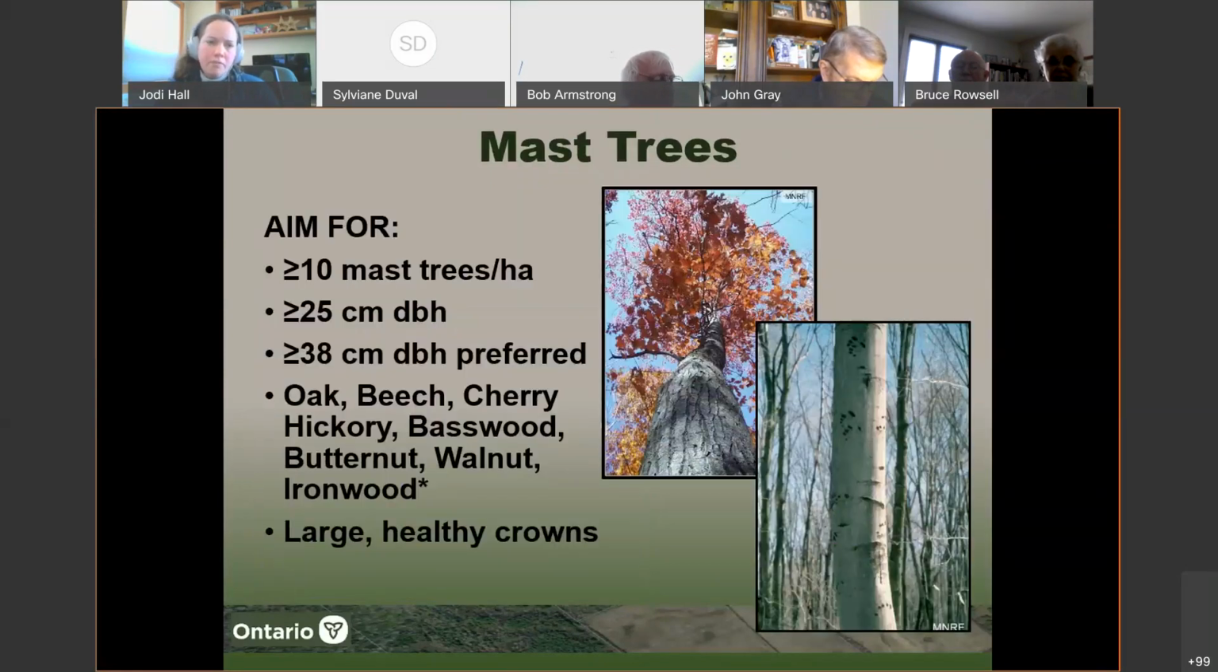I want to try and aim for greater than 10 mast trees per hectare. Large trees are, of course, better. And why we want large trees: if this tree is part of the main canopy, its canopy is getting a lot of the sun, that means it's more productive at producing those fruits. So you want to look for large open canopies, deep canopies, very healthy trees capable of maximum production.